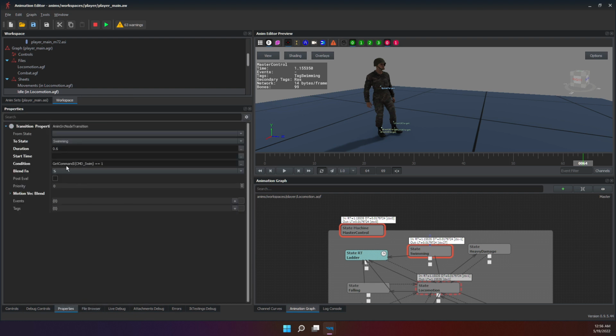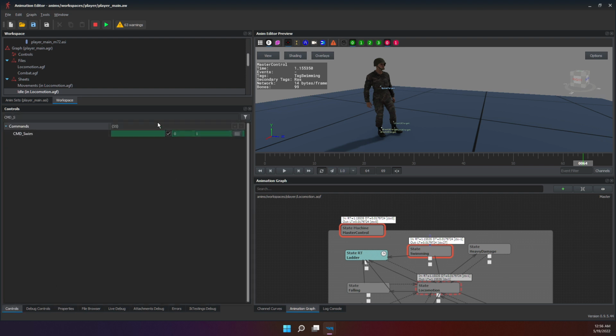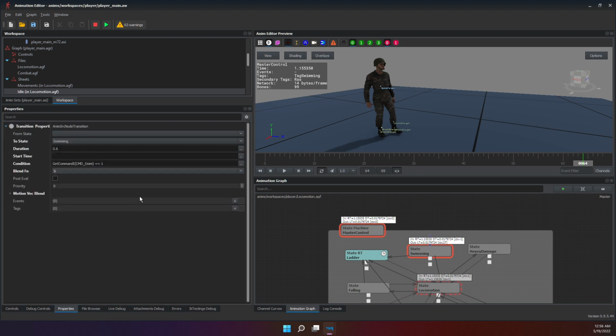And this expression here, this function, get command swim, that's only true when this is true with this payload. It is true with this payload because of this one here.